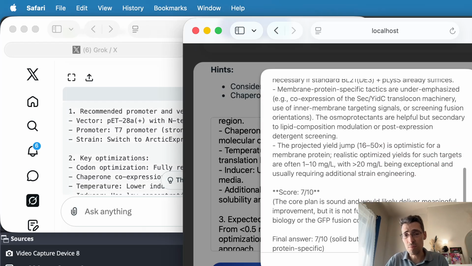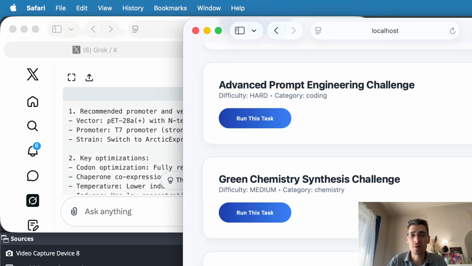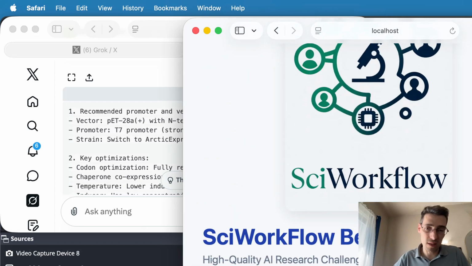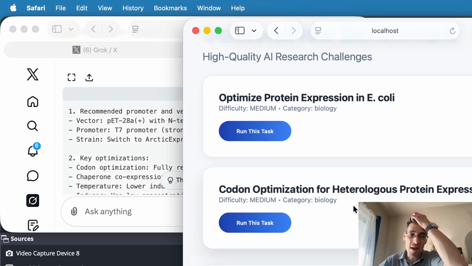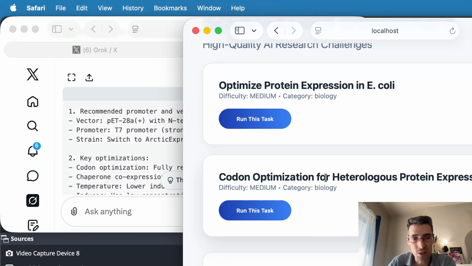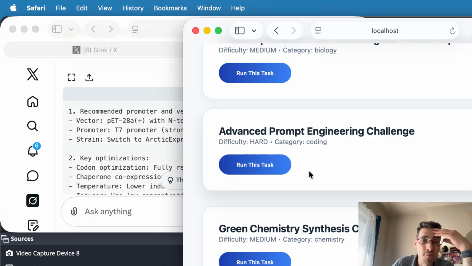So there it is, guys. I wanted to share. It works. I'm going to find a way to build it and make it live or make it public. It's live. It's working. You just saw I demonstrated that. And look at this one. Optimization. Here's another one for biology. Let's see what else. Let's go through coding, difficulty hard, advanced prompt engineering challenge.